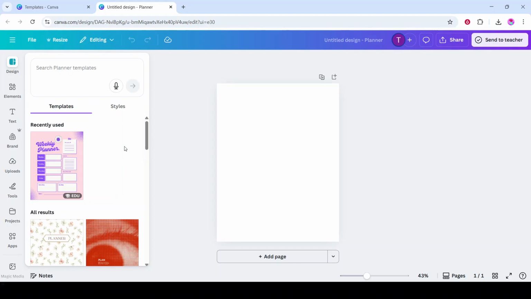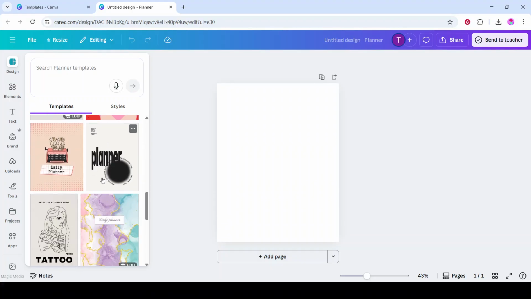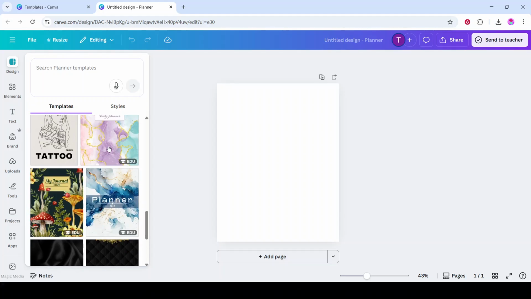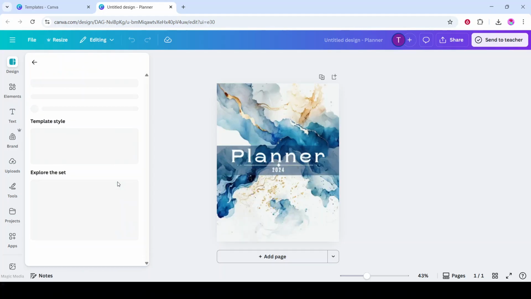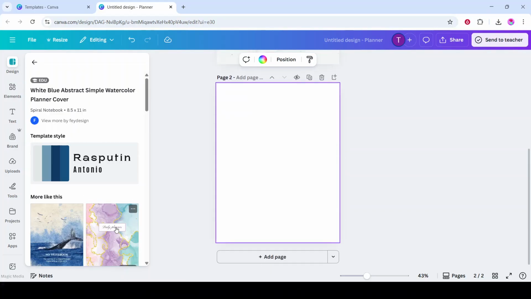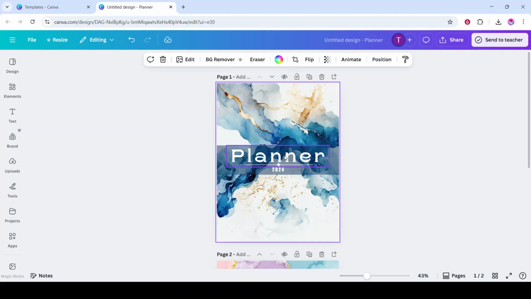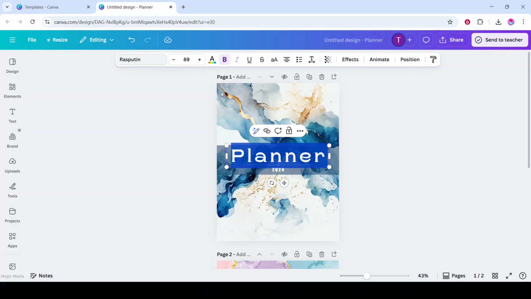Next, choose a template that suits your style. You can go minimal or colorful, whatever matches your planner's purpose. Once you've selected a template, customize it. Update the colors, fonts, and layout to reflect your preferences. Keep headings and body text consistent throughout so your planner feels cohesive and easy to read.